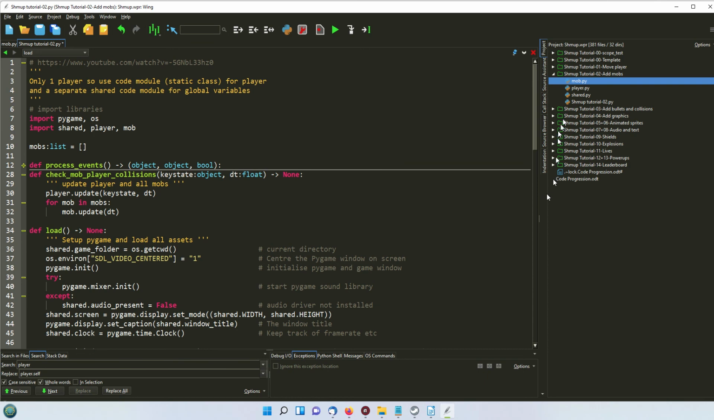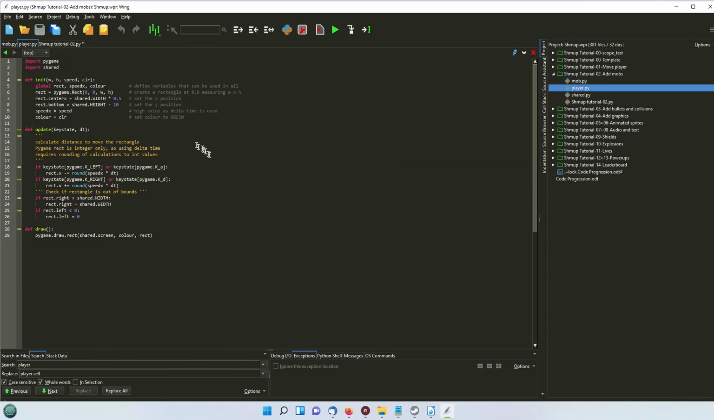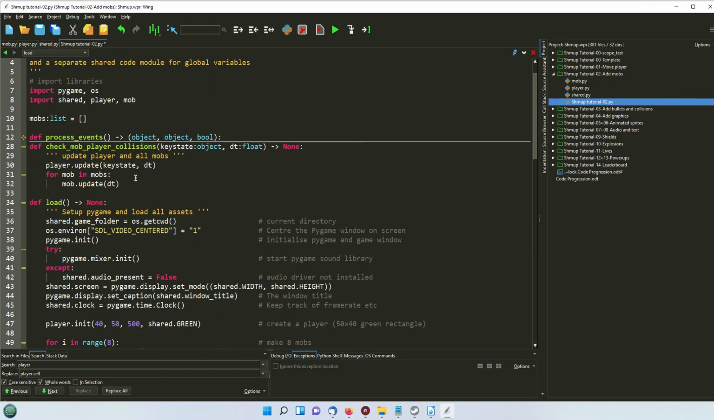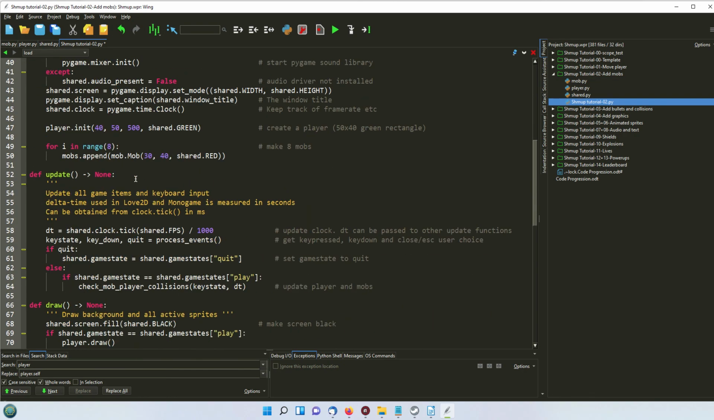So I think that covers pretty much everything here. The player is unchanged. We just used exactly the same stuff for the player, and shared has exactly the same stuff in it. So we haven't changed anything except introducing the mob class, and of course making some changes to our main file here just to deal with them.